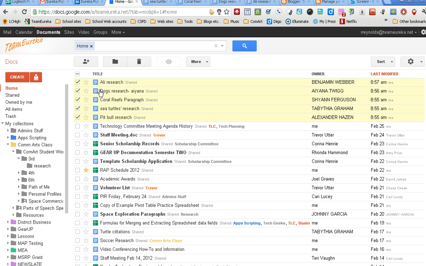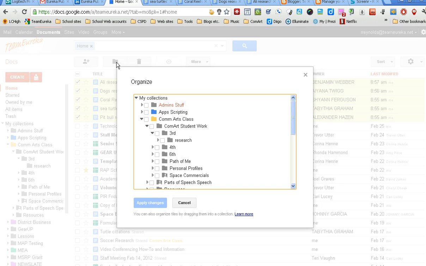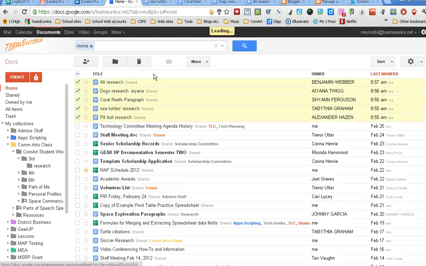So for these papers that just got turned in, for example, once I've checked them, I'm going to organize them and put them into that collection for the third period class research project. And I just apply those changes. You'll notice as soon as I do that, the folder name appears at the end of that, so now I know they're marked for that.